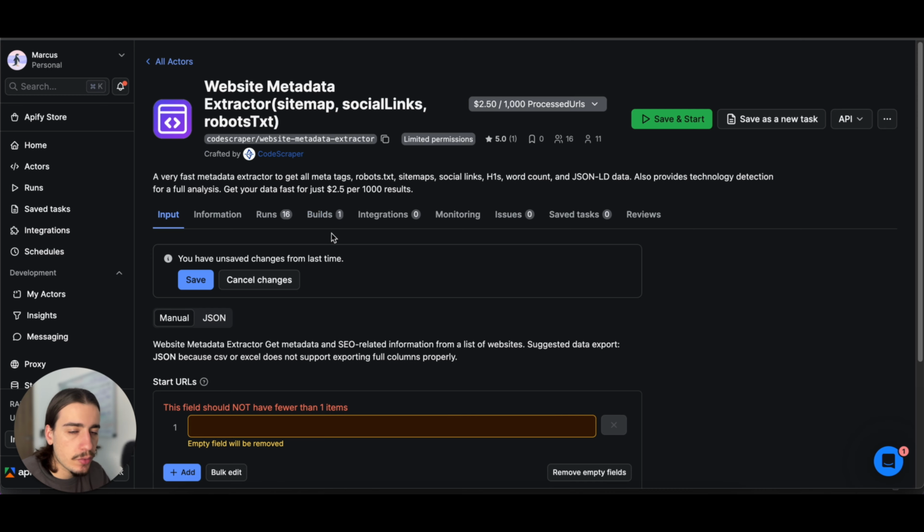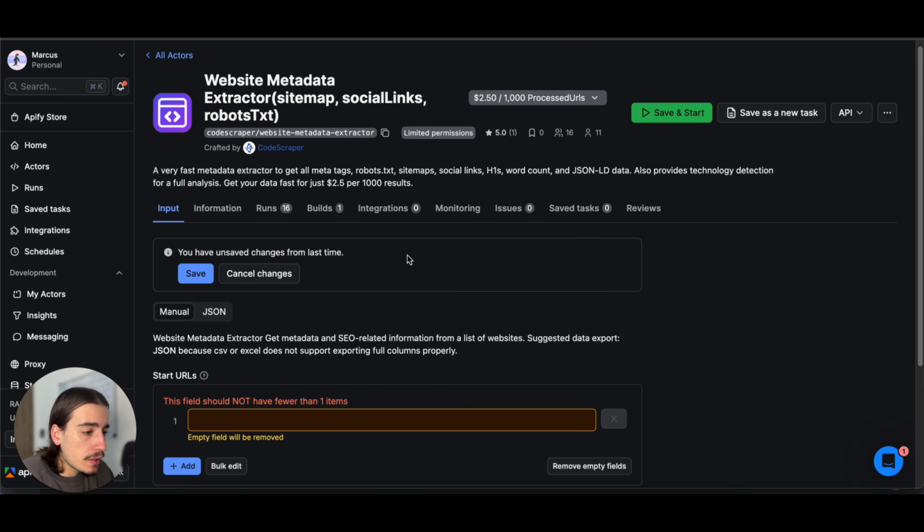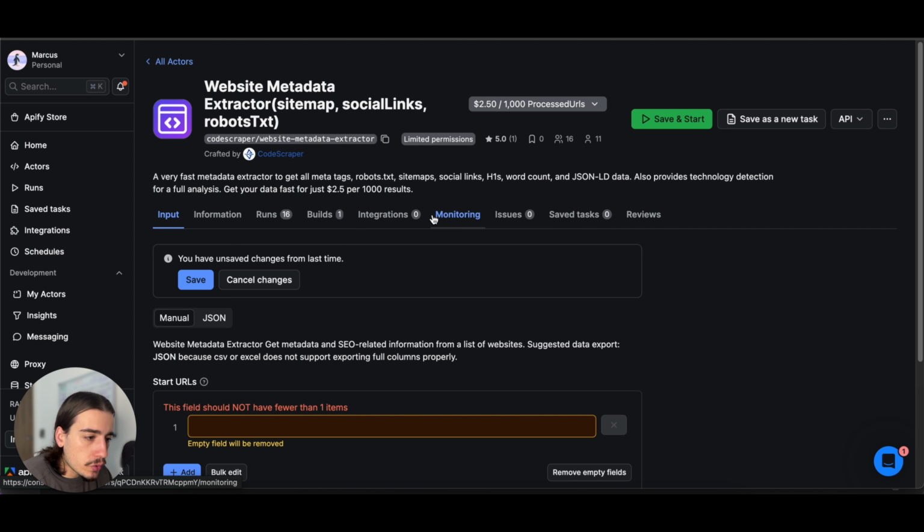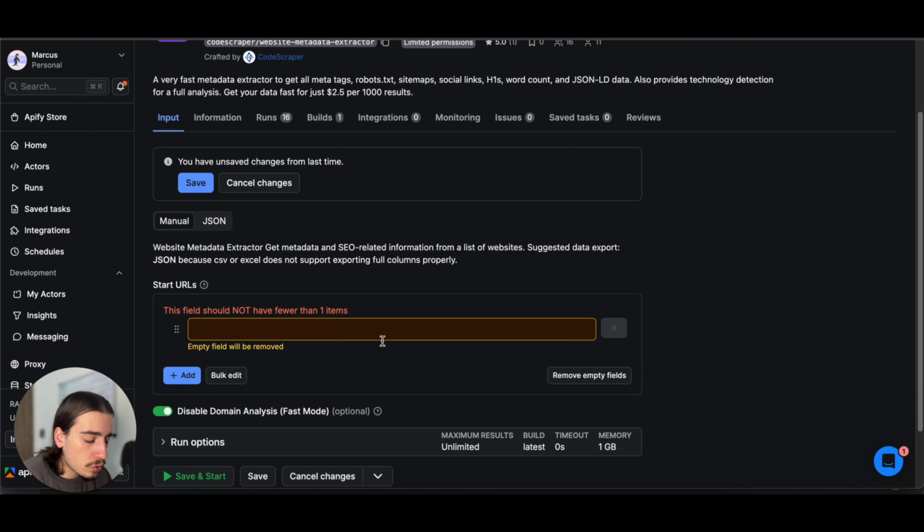But when you sign up to Apify, you get $5 a month for free, and you can see that we can scrape 1,000 URLs for $2.50. So you can essentially scrape 2,000 of your blog URLs with this scraper for free. So what you want to do is just add in your blog URLs here.